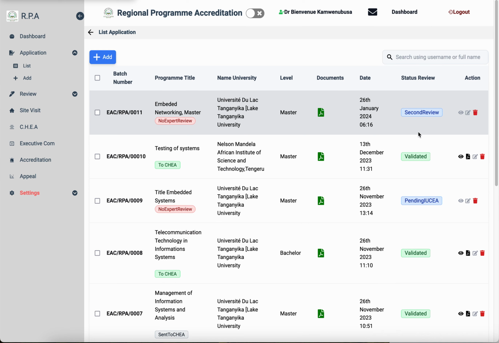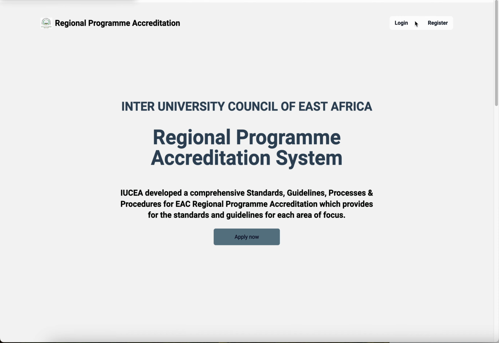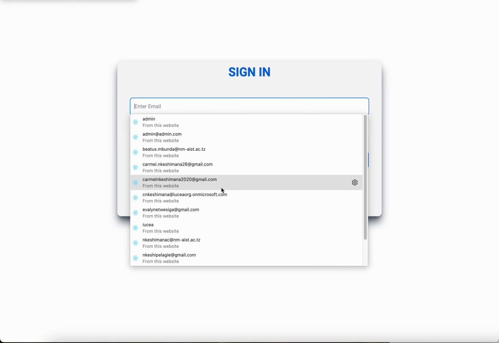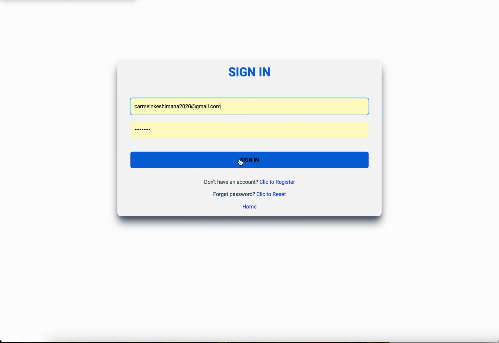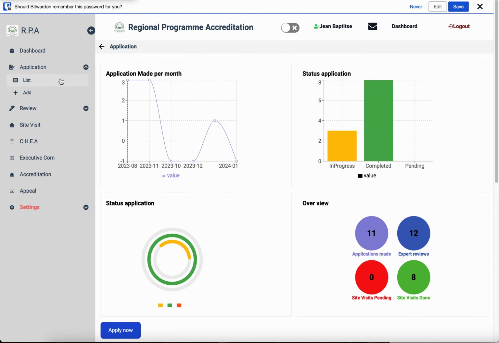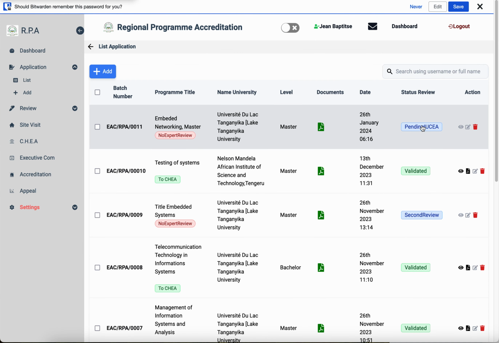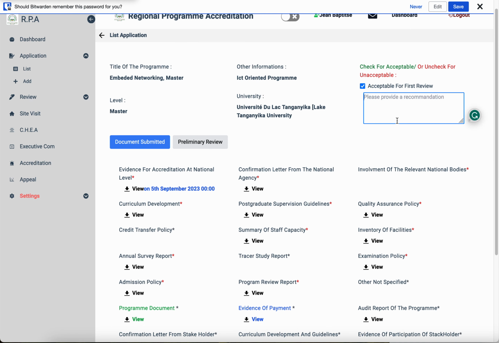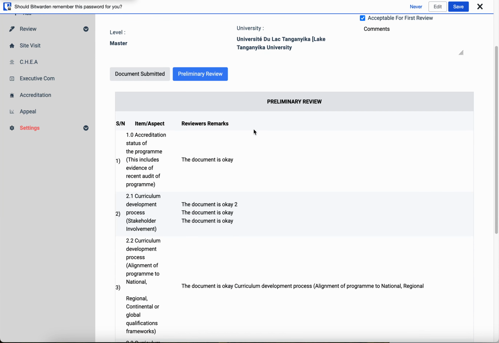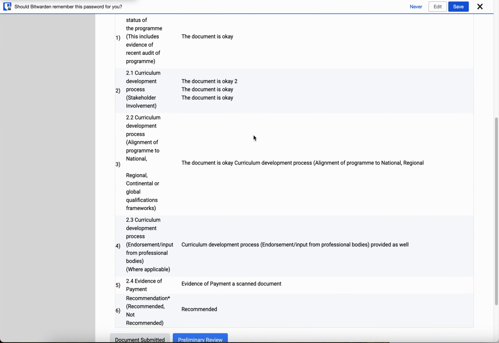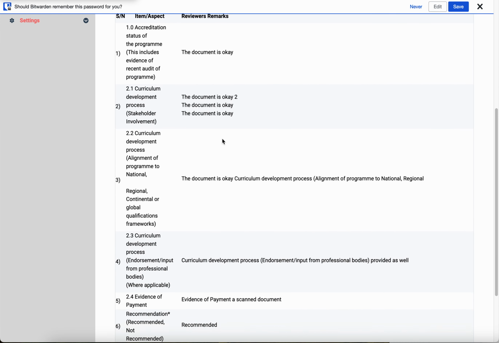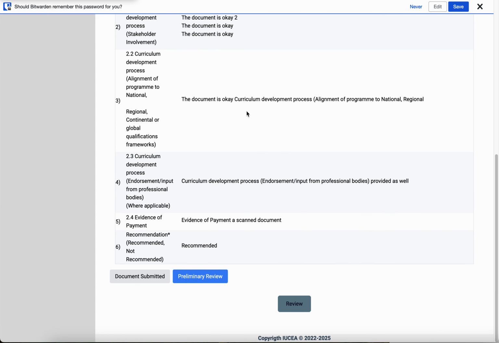Now a second review must be done on the same accreditation submitted on the same application. Now let me log in as another desk reviewer from IUSEA to confirm what the first one did. He will come, and you can see here pending IUSEA. If you click on pending IUSEA, he will provide some comment here on the overall. Then he comes and visualizes what was provided by the first reviewer, the desk reviewer. As you can see, this is the comment which I made before.